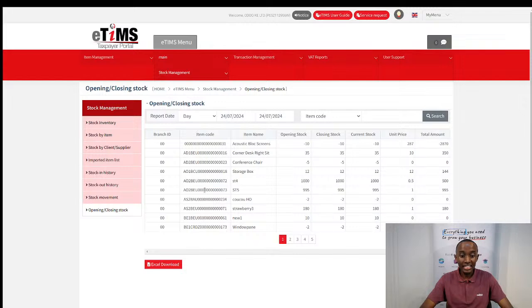So we're able to see the item code. Again, this is where the item code also becomes important. It is one of the codes that KRA is using to identify the products that you have. We have the code, we have the name, the opening stock, the closing stock, and even the moves.